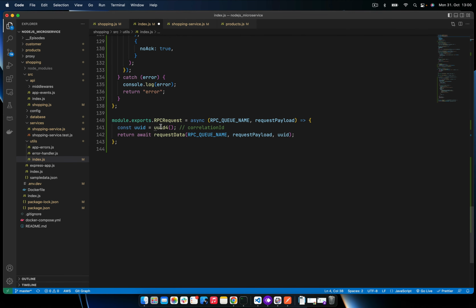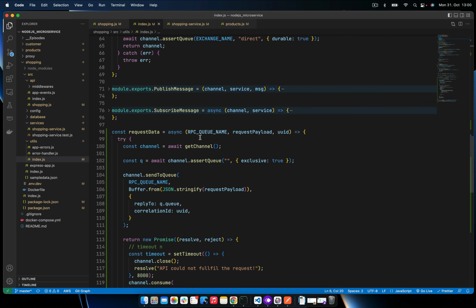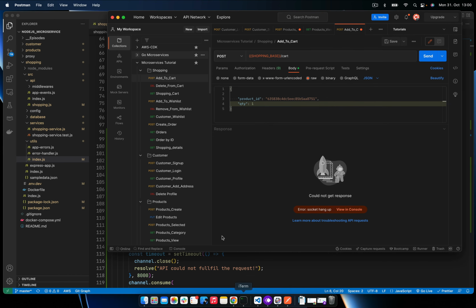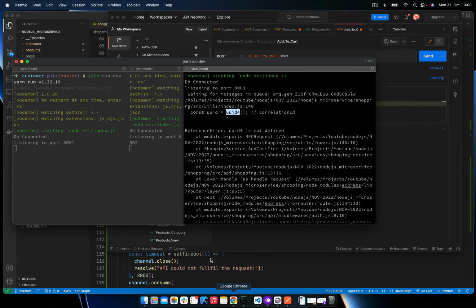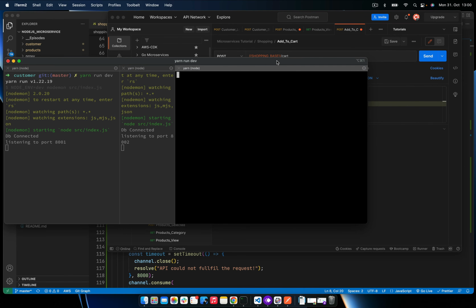This is the same thing. Yeah, UID4. Okay, UID4. Cool. Now let's try it out. Now our server is up and running. Yes, it is coming back. Now let's try that.